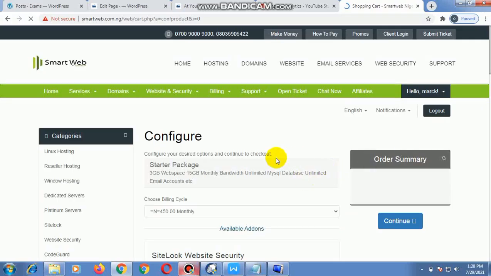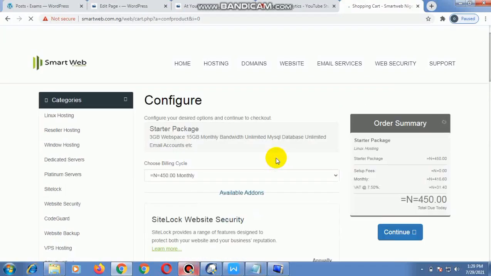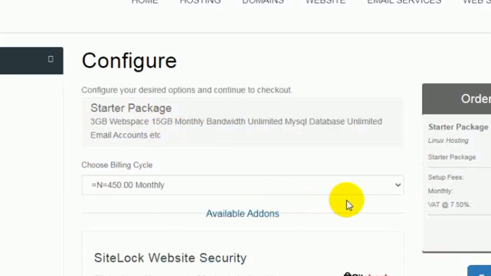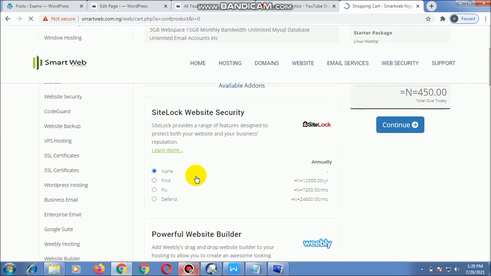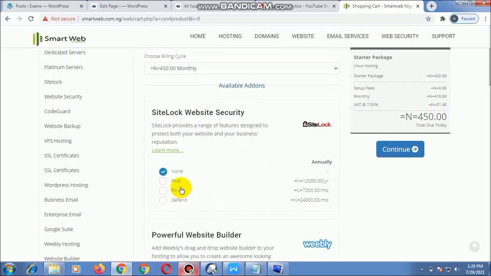Before we go straight to our introduction, we need to show you how we first got the domain and the hosting where we are building. Here's the configuration. The hosting is 4,500, which is the starter pack. It's 420 naira monthly. No, this has increased now; it's 450 monthly.